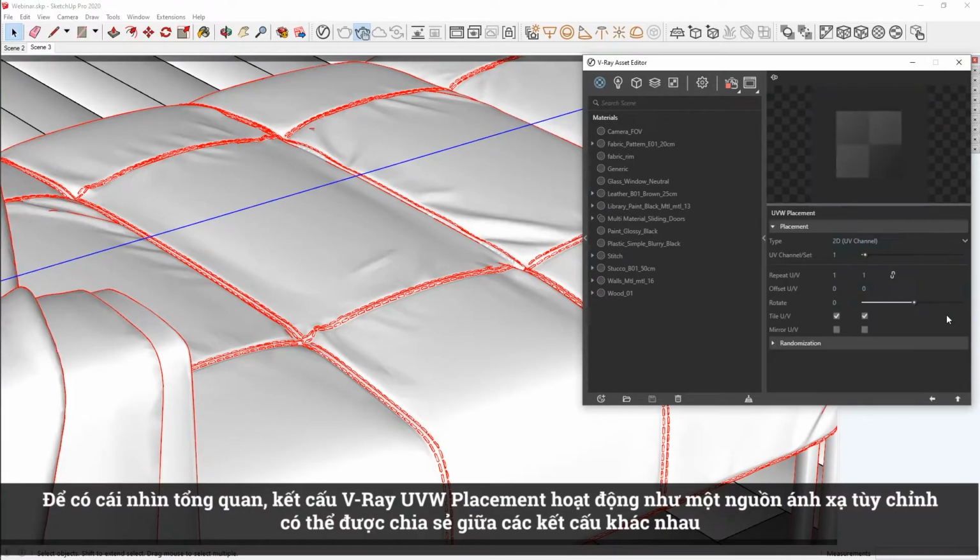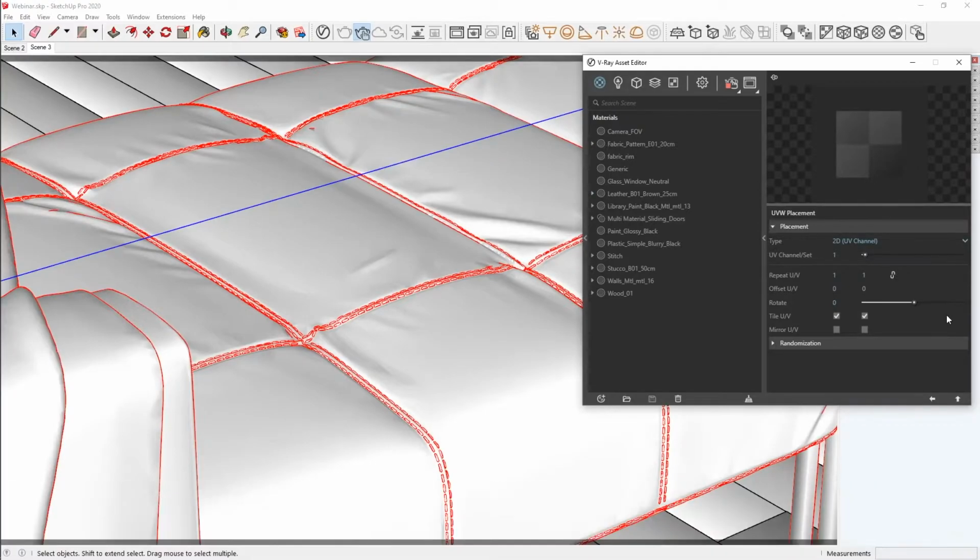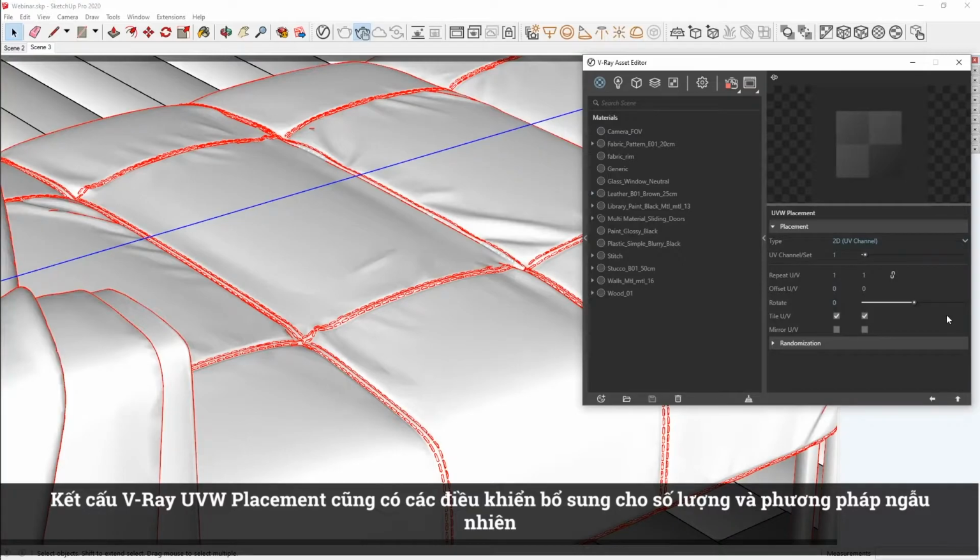For an overview, the VRay UVW placement texture operates as a custom mapping source that can be shared between different textures. It is equipped with randomization parameters that allow randomizing the texture placement based on different IDs, names, and so forth. The VRay UVW placement texture also has additional controls for the amount and method of randomization.